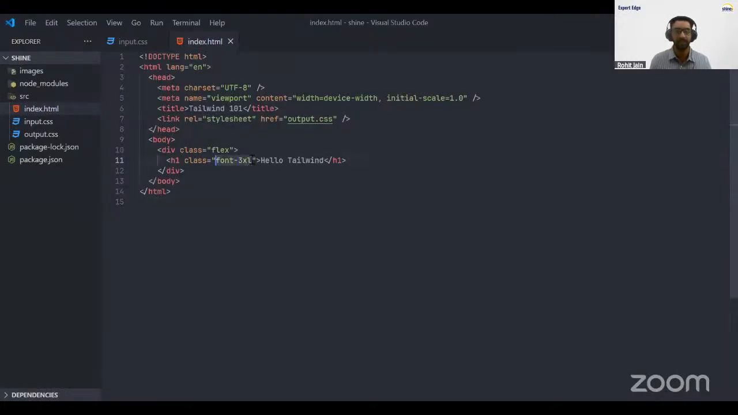Is it font Excel or text? Oh, on that ad, it is text Excel. Yes, thank you, Avtar.